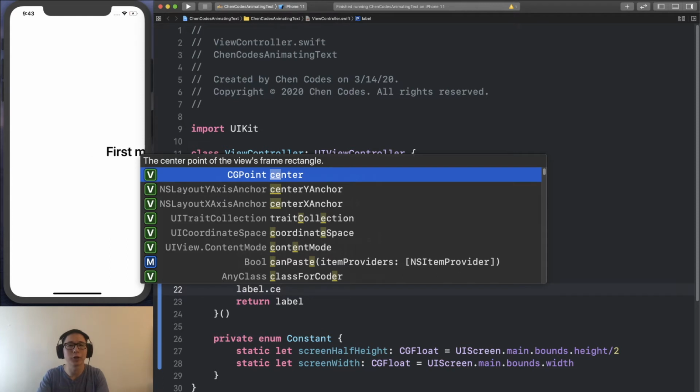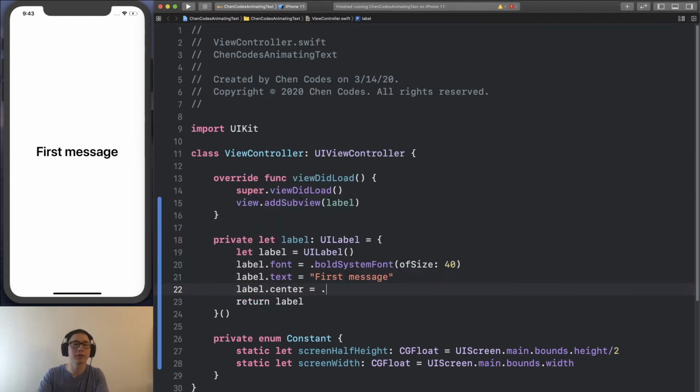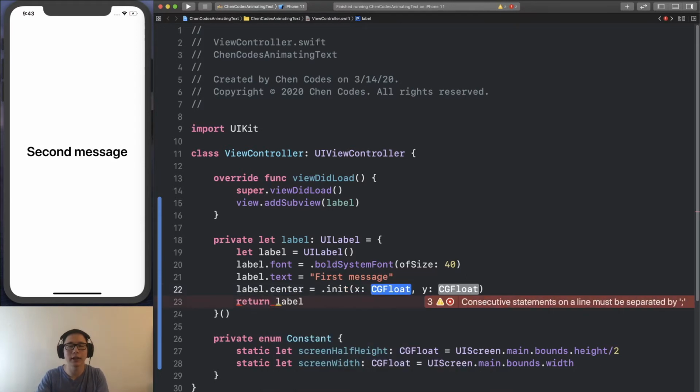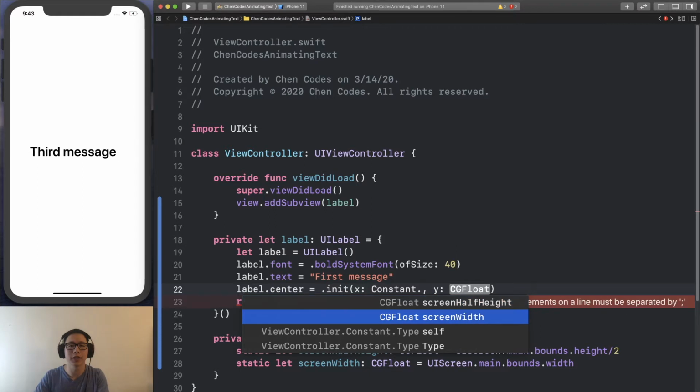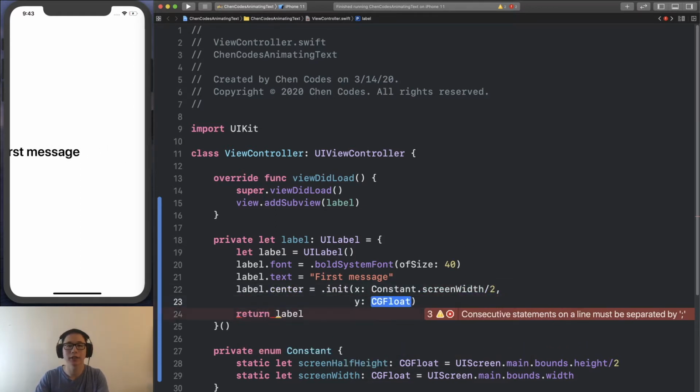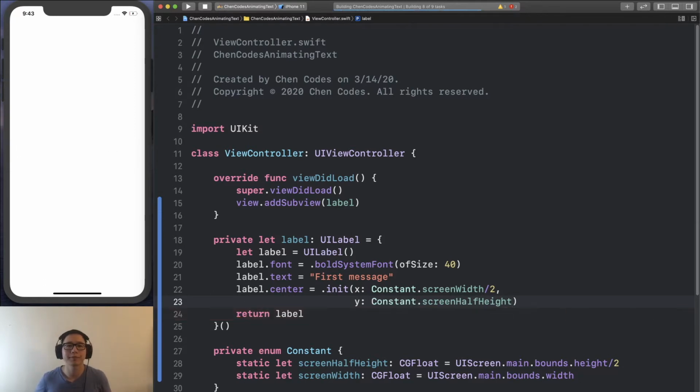You'll see the center point of the view's frame rectangle. And this takes in a CG point. And now we can use our constants. So we'll take screen width divided by 2 to center the label for now, just to see it. And then for the Y, we'll just pass in screen half height. And then now if we run our app, you'll actually see that we just have a blank screen.